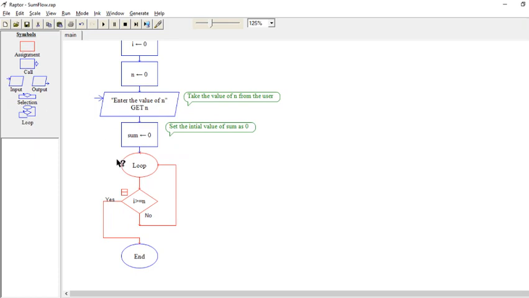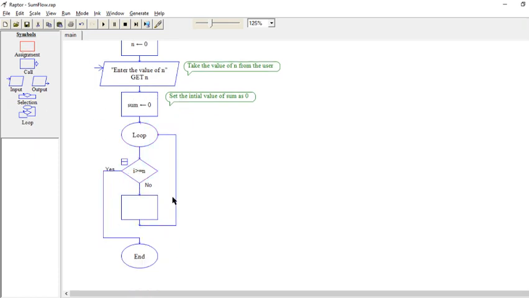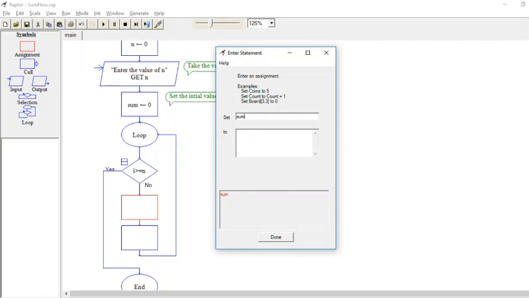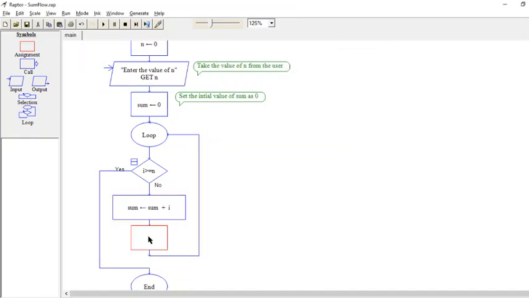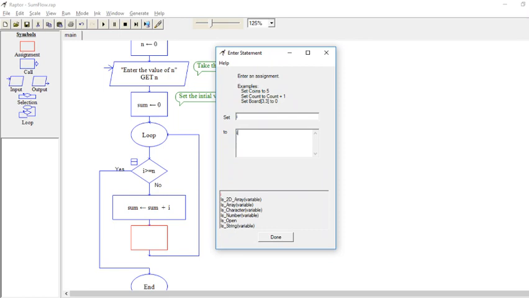Now if it is more than or equal to n, you exit, but if it is not, I need to increment the value and I need to add. So sum is sum plus I, and I need to increment I.